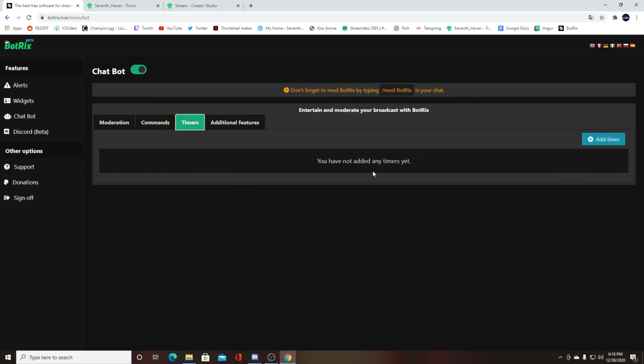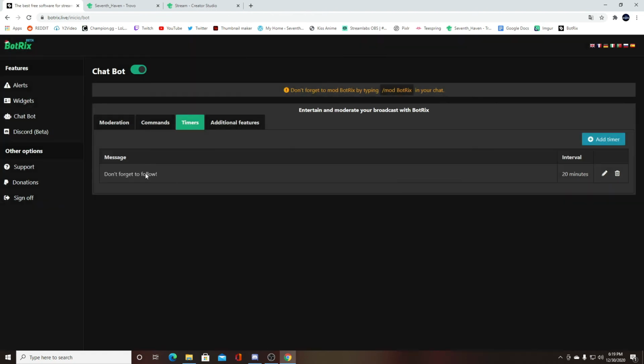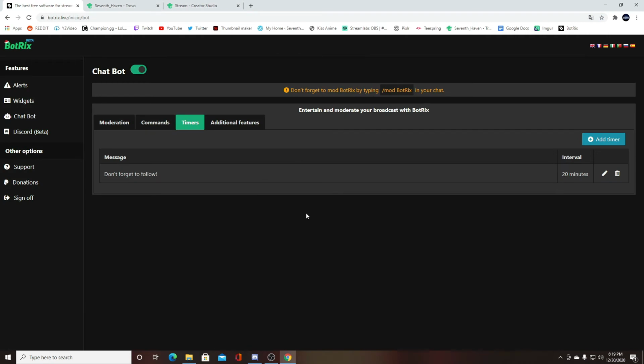You got timers. Timers is important because you can add a timer. Just have a message say, don't forget to follow. Just YouTube. And you don't want it to be annoying every 5 minutes, but you can put it every 20 minutes if you want. And you hit accept. And this is the message that Botrix is gonna send in your chat every 20 minutes. Like I said, you didn't want to do it for 5 minutes because that can get a little spammy. So Botrix does it every 20 minutes, and that's important.